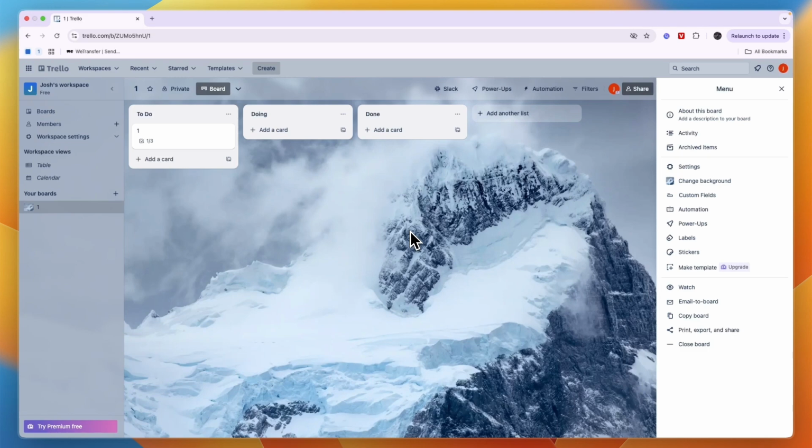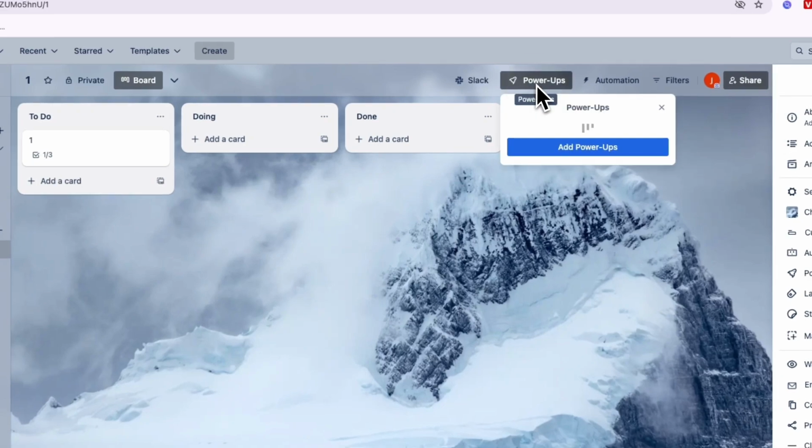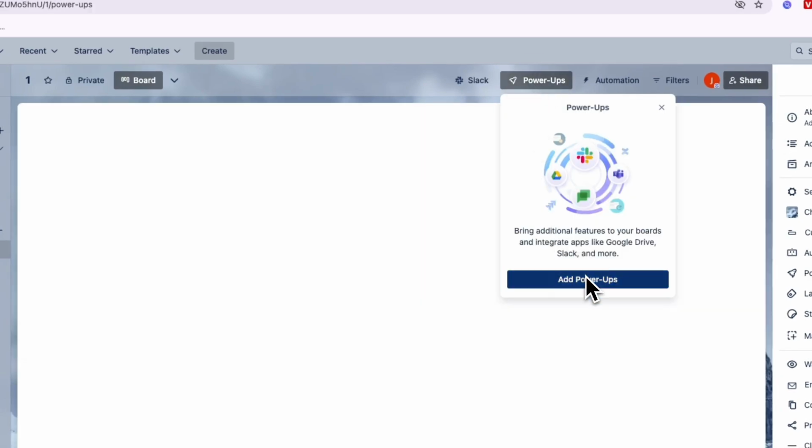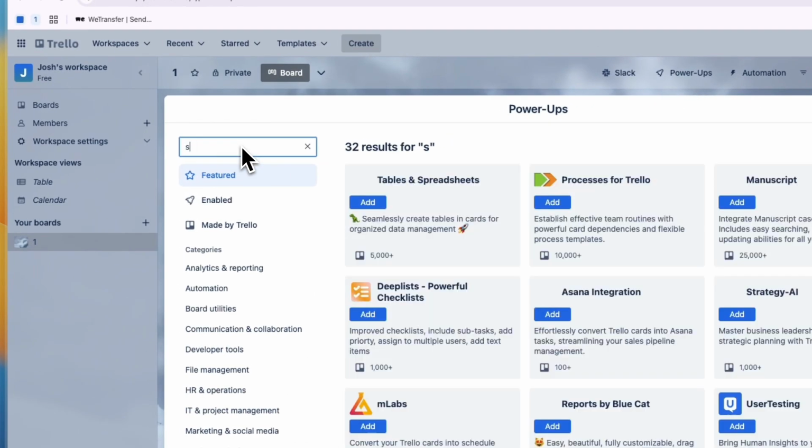In this video, I will show you how to connect Trello to Slack. To do this, just open up Trello and go to a specific board. Once you're in that board, click Power Ups right here. Then click Add Power Ups. And you want to go and search for Slack.